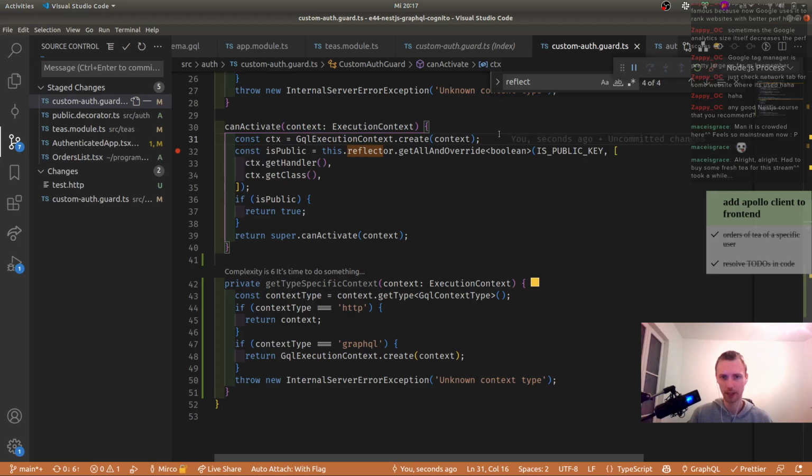And now in here I want to have this dot get type specific context of this context. And then we have the right one, always. So now it should also work for HTTP. Haven't tested it and we don't have an endpoint.